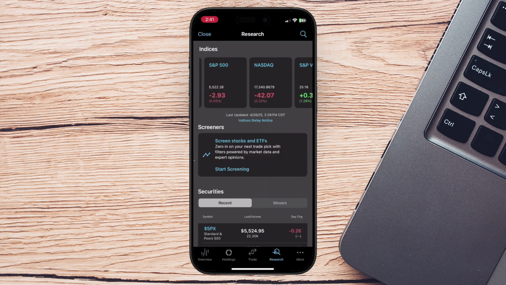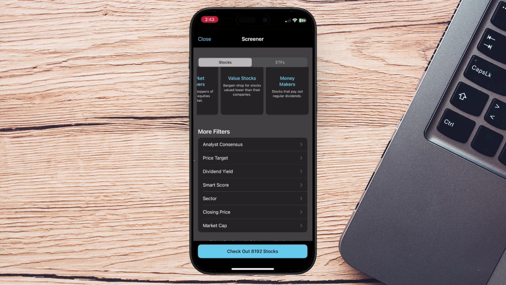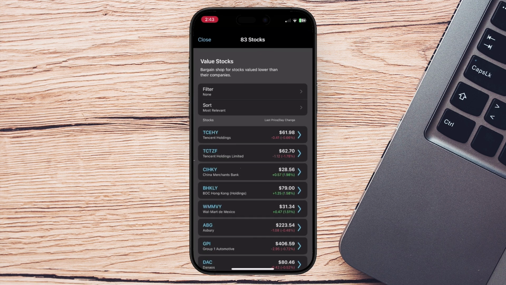Screening stocks and ETFs can be a bit useful, so tap on it and you can see the analyst top stocks, market movers, as well as value stocks and money makers. I select value stocks and now I can see the 83 value stocks on my screen. Obviously, all need some detailed analysis prior to you jumping in, but I like how they put them in categories. They also provide some more filters in which you can trim the proposed stocks even more.